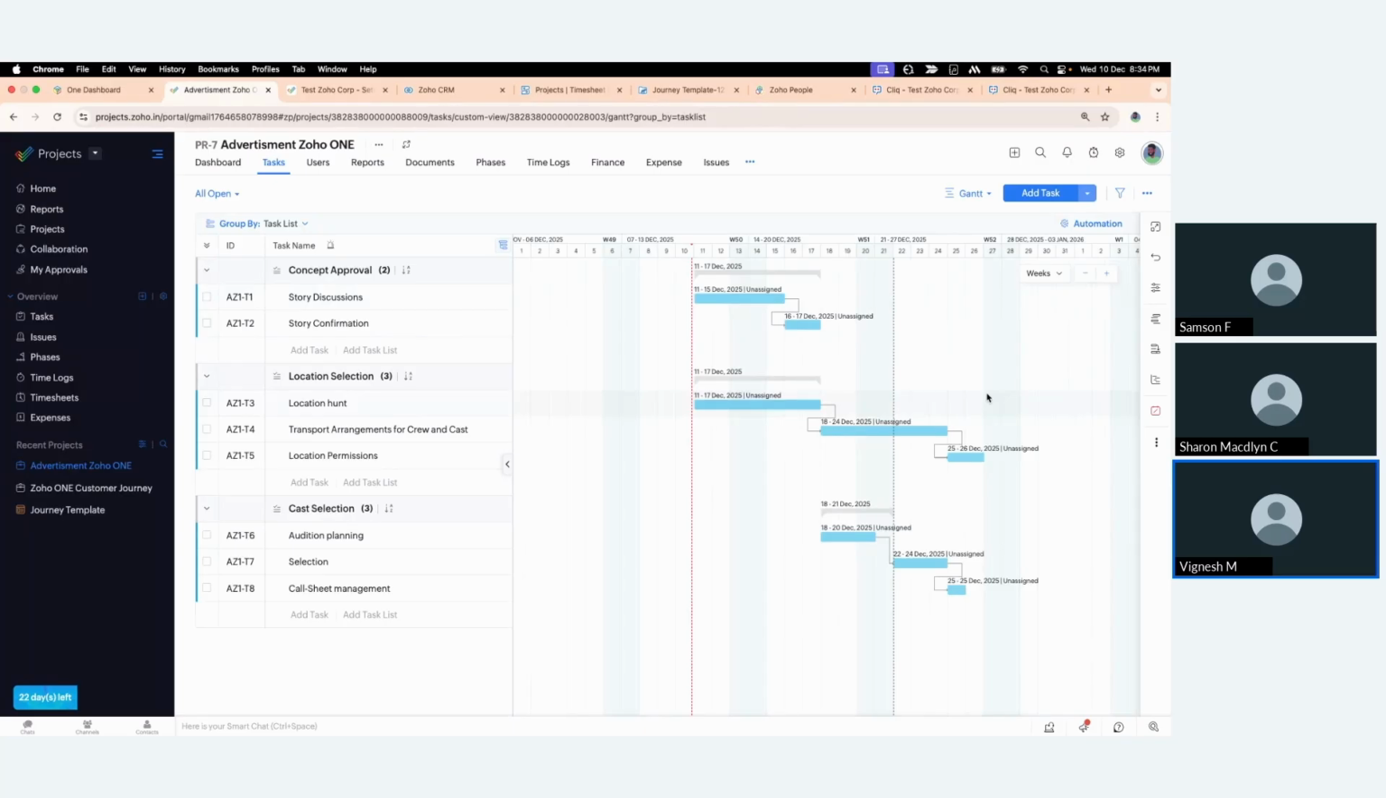And also, it is not mandatory that your dependencies always have to be within a task list. You can do the dependencies across task lists as well. So for example, the story discussions and story confirmation: only after the story gets confirmed, I would know which role demands which cast. So I think the story confirmation is directly linked to the selection as well. And yeah, this looks good, I guess.